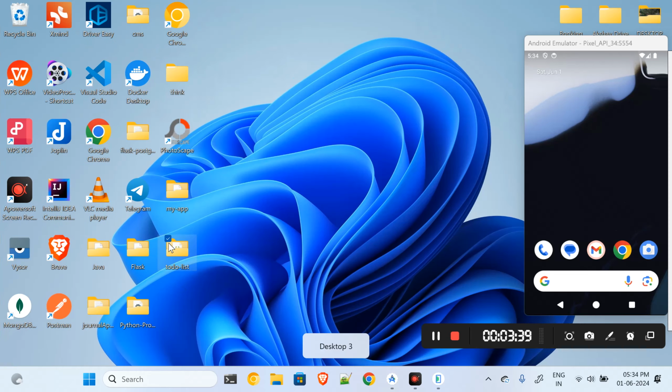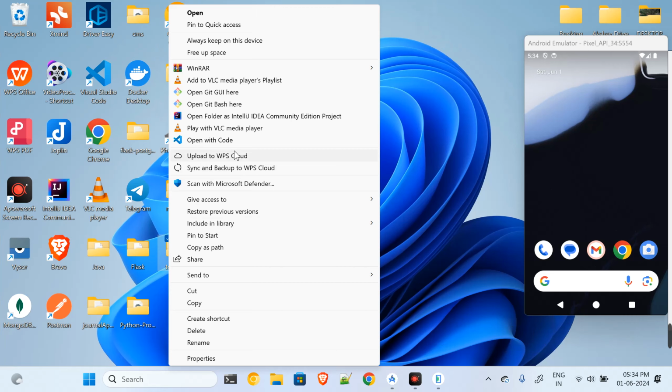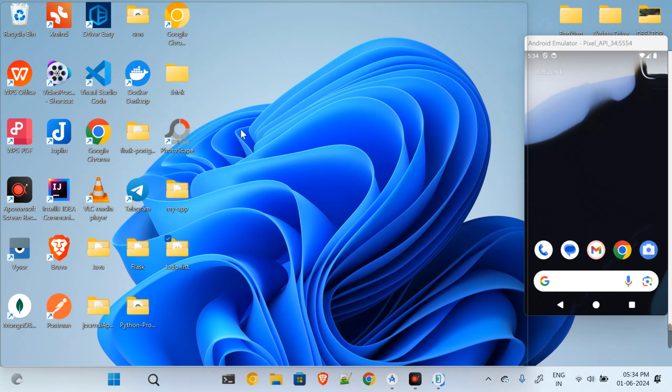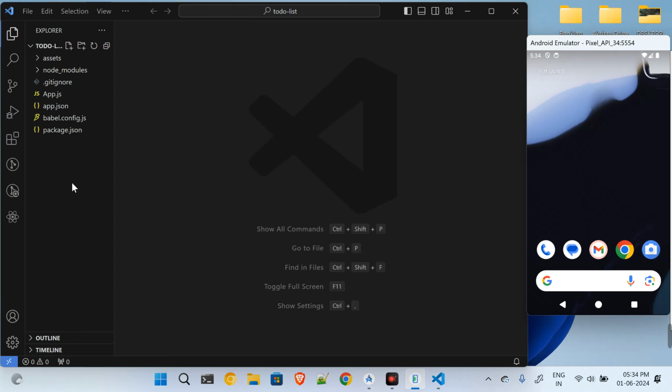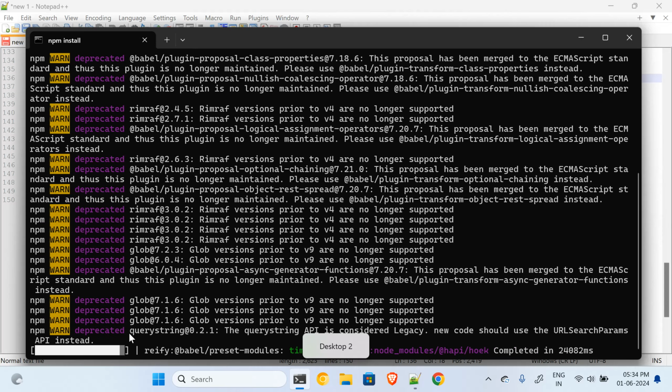So by that time, what we can do, we can just open this directory which has been getting created. As of now, the content of this directory is not fully complete. We have to wait until things get installed properly. So still the process is going on. By that time, we can just wait for a while.